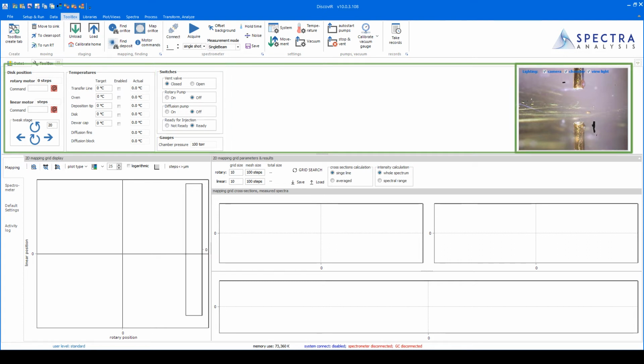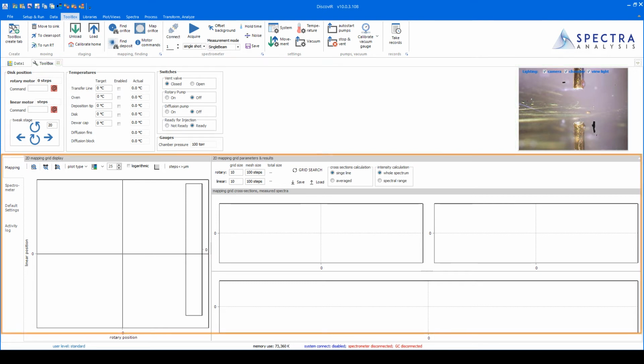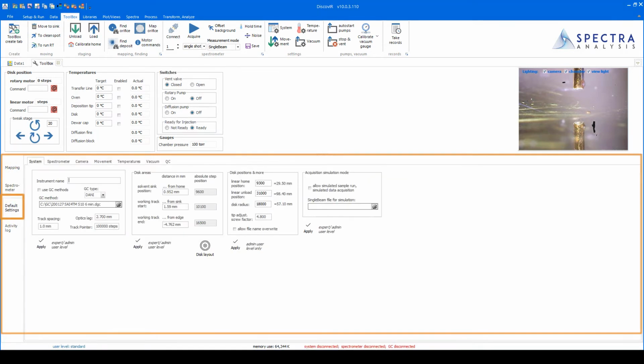To the right is the camera view. There is a camera view in the toolbox and the Setup and Run tabs. Note that the 3-chamber lights are controlled from within this view. The lower tabbed section has 4 main areas on the left. Within the Default Settings tab are more sub-tabs on the top.